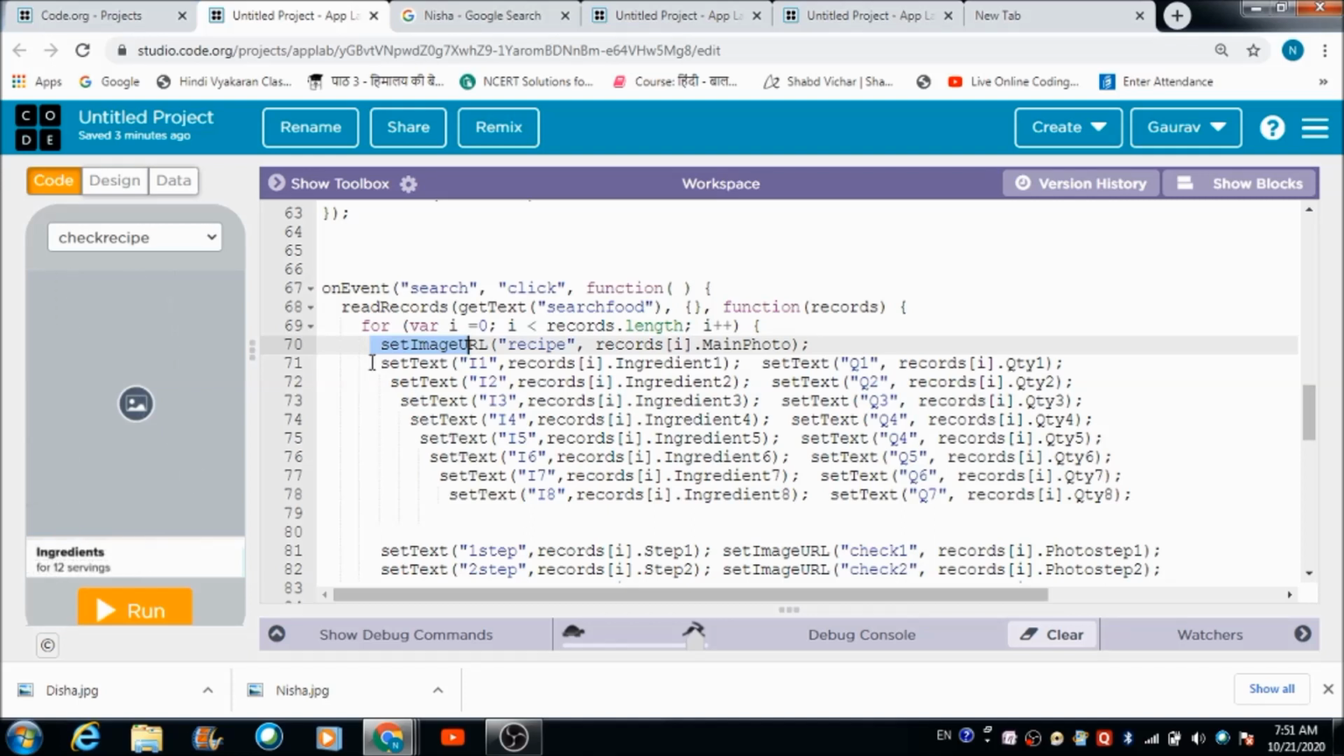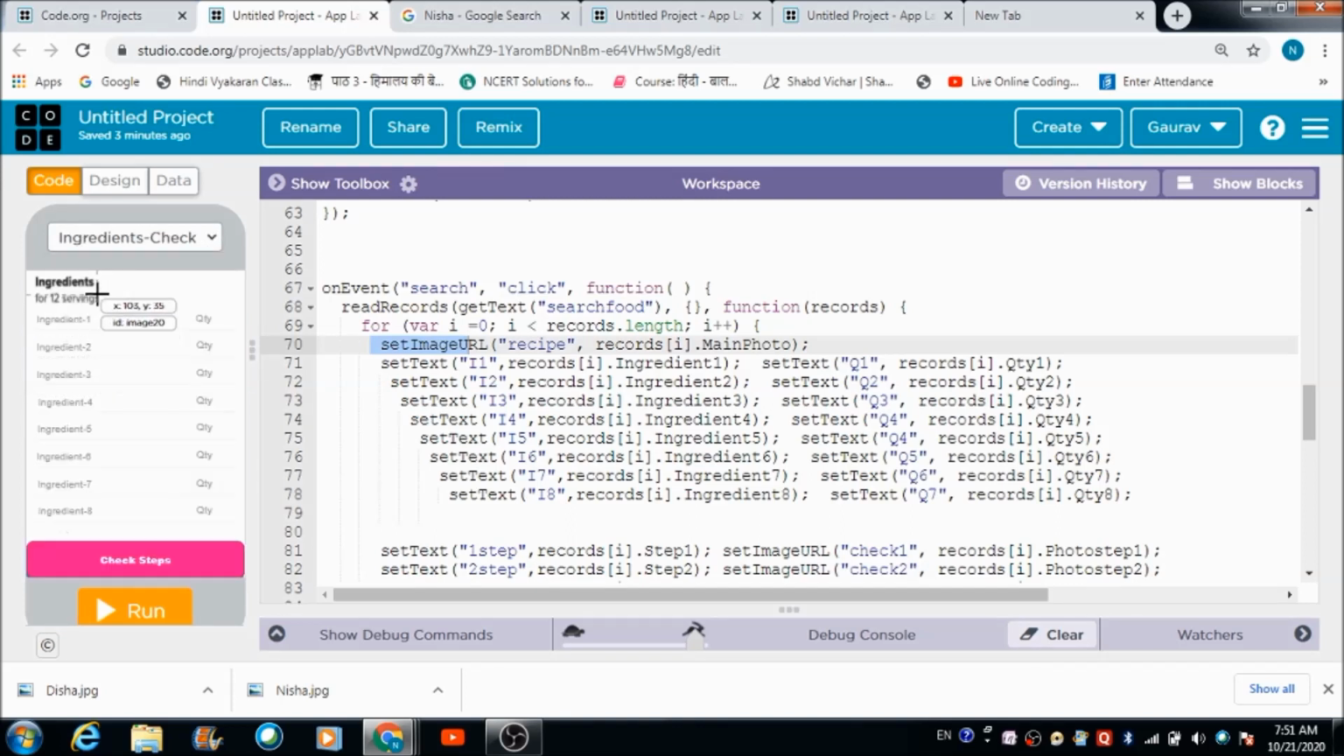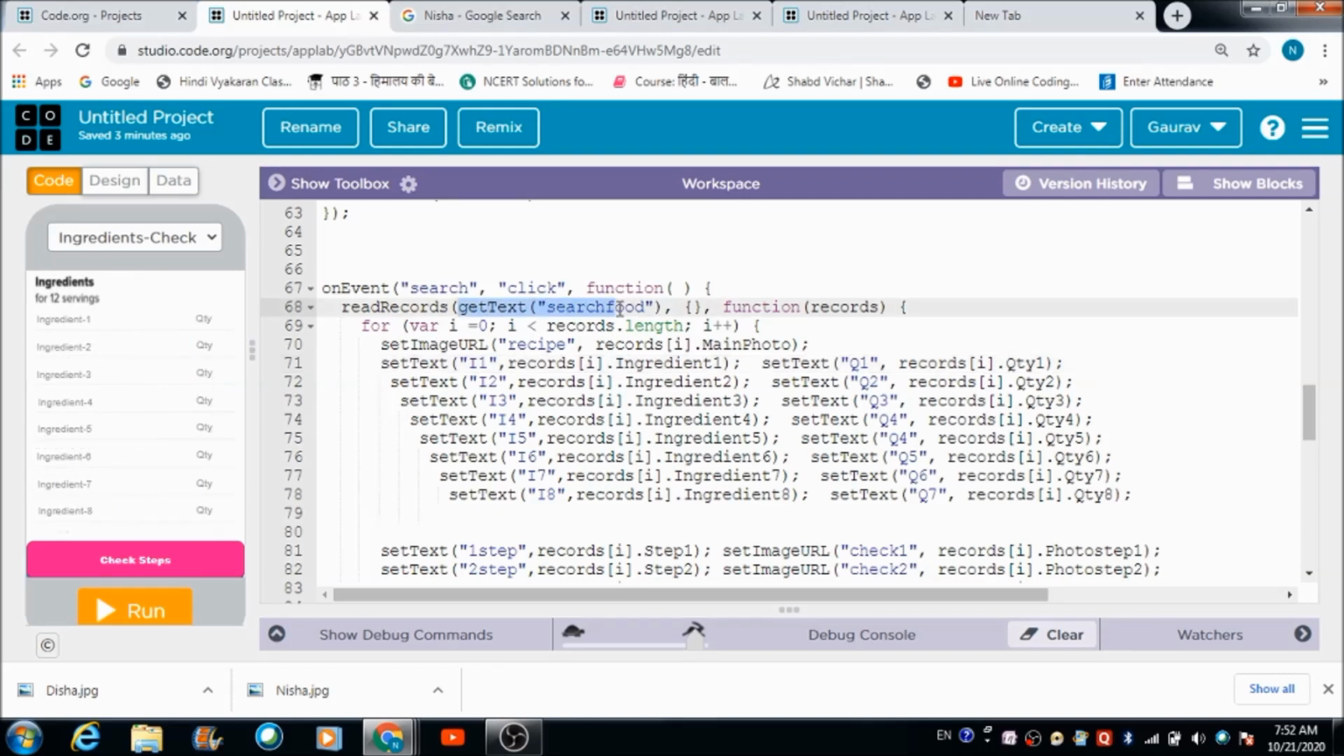After this, the user is required to click on this button, and automatically he is going to get redirected to this ingredient check option. For this information, this is the code. Set text, and the ID of this is I1, this is Q1, this is I2, this is Q2. So the information for this is again going to get fetched from this table only, and this is the code which I have used for fetching the information.